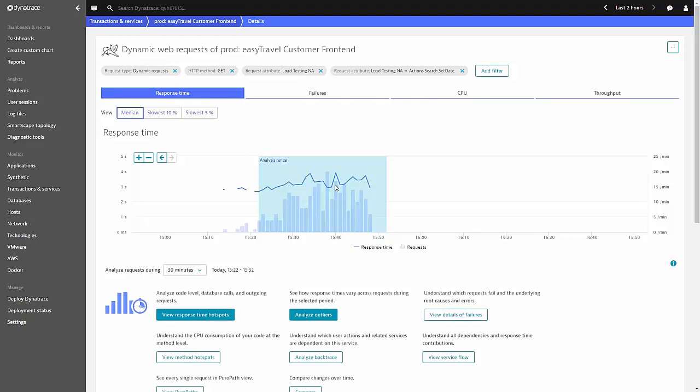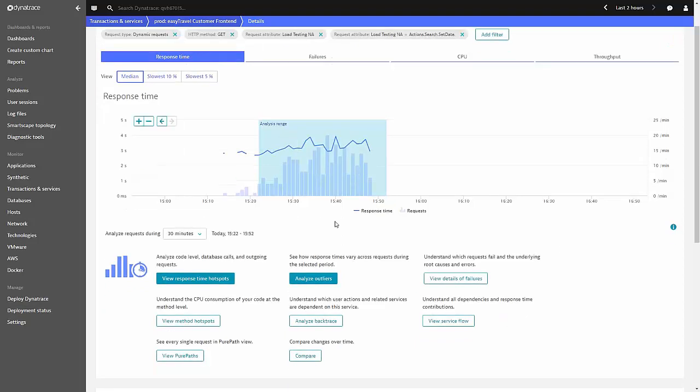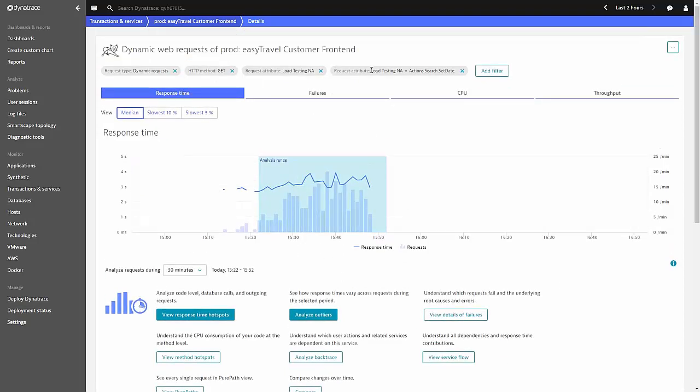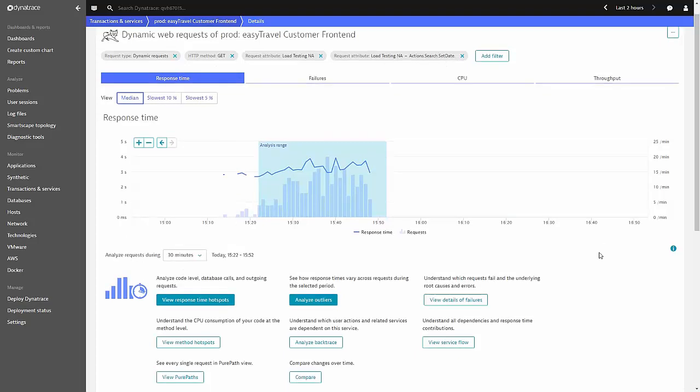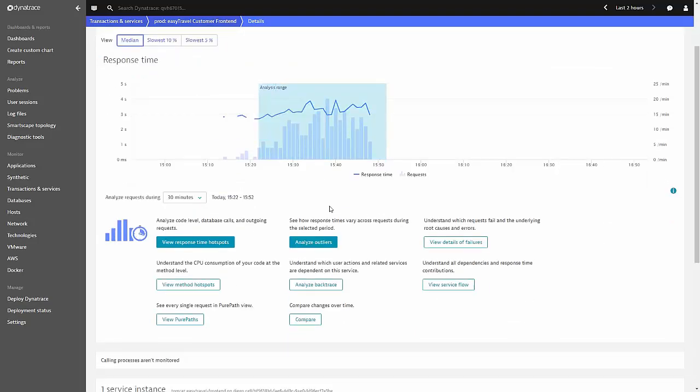And moreover, I think from here, people that used to use AppMon and love the PurePath can take advantage as well in this screen. Yeah, exactly. So I am focusing on these particular requests that came in from this particular test script. I have the analysis range set here for that time frame. You can go directly to PurePath from here. If you want to start a level higher, just show me the hotspots or the method hotspots. But if you want to, obviously, you can directly go to the PurePaths.